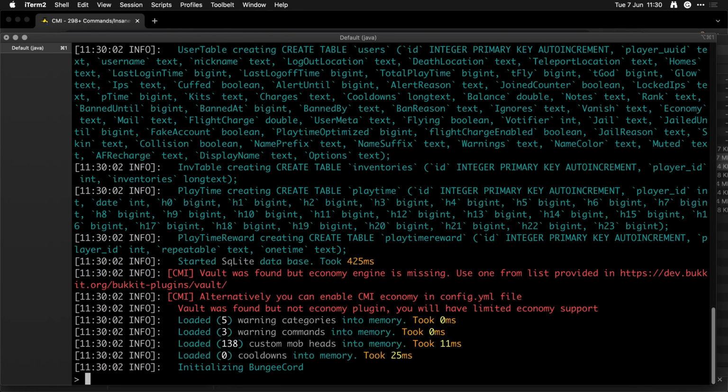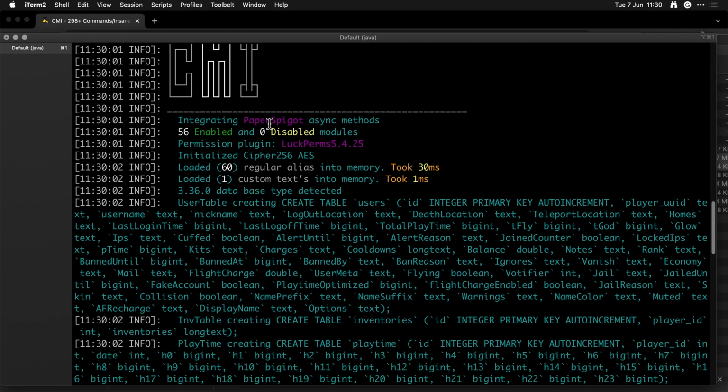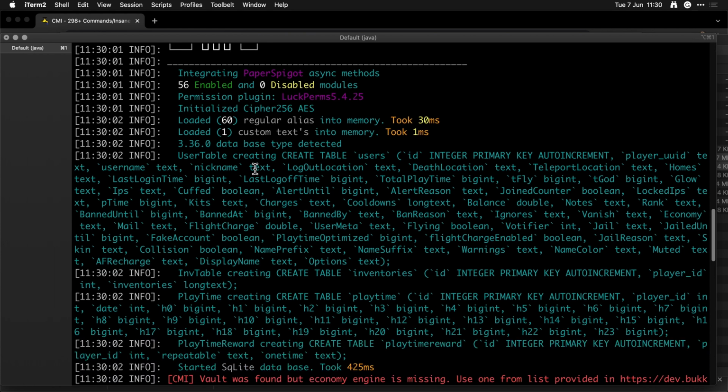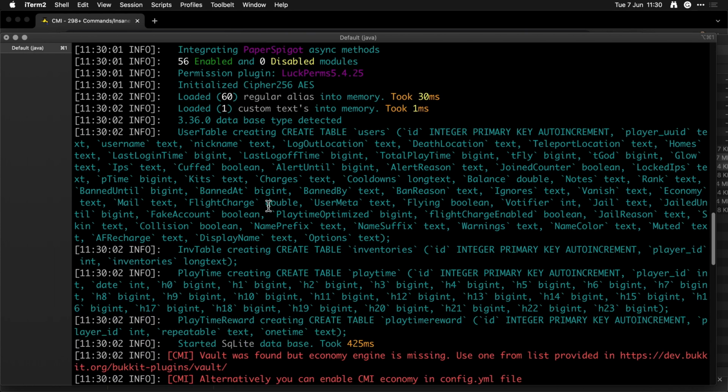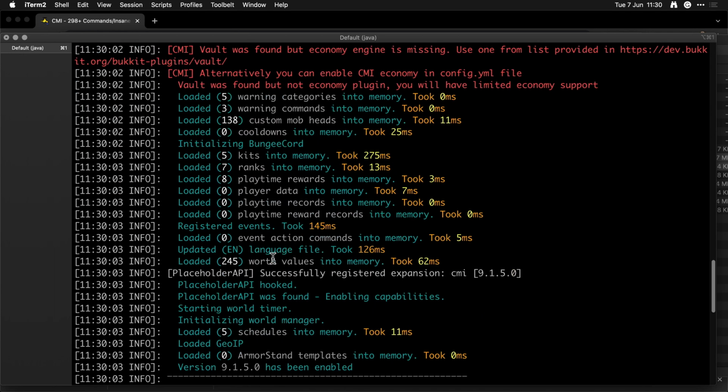So this is the first time it's running, and you will see that it is creating all sorts of stuff. It will have the big header here. It will detect that you're using Paper and LuckPerms for your permission manager. It will create any tables that it needs to create. It will say that Vault was found, but we didn't have the economy engine yet. So all of that stuff is something to consider.